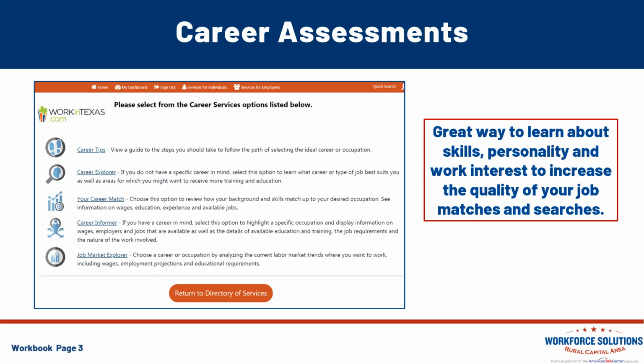Now, Career Informer, if you have a career in mind, you can select that option to highlight specific occupations, display information on wages, employers, and jobs that might be available, as well as the details of available education or training programs, the job requirements, and the overall nature of the work involved. Now that last one, that's the Job Market Explorer. You can choose a career or occupation by analyzing the current labor market trends of where you want to work, including wages, employment projections, and educational requirements.